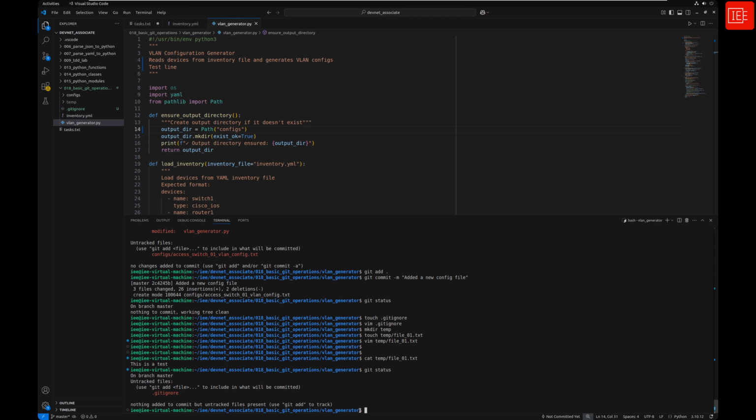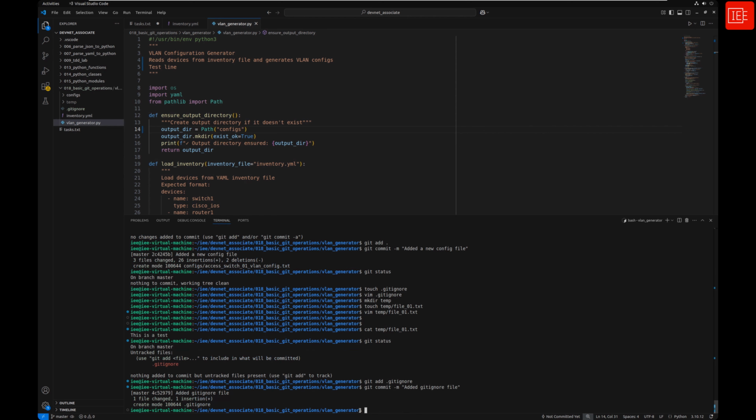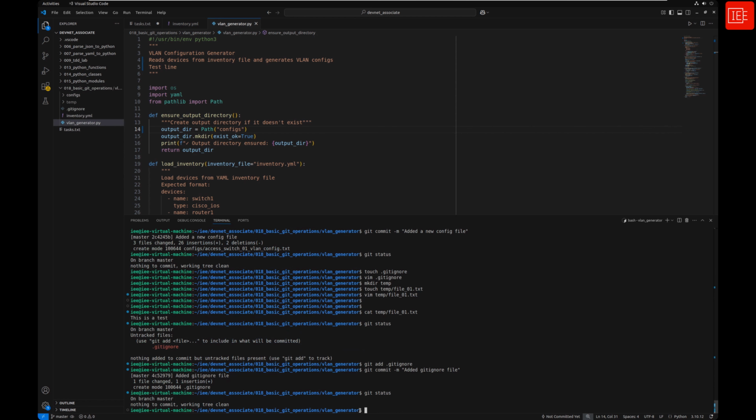So I'm going to go ahead and add the .gitignore. So I'm going to say git add .gitignore, and I'm going to say git commit -m, and here I will specify that I'm adding the gitignore file, and I'm going to hit enter. And now let's say git status, and you can see that we are working on a clean tree.